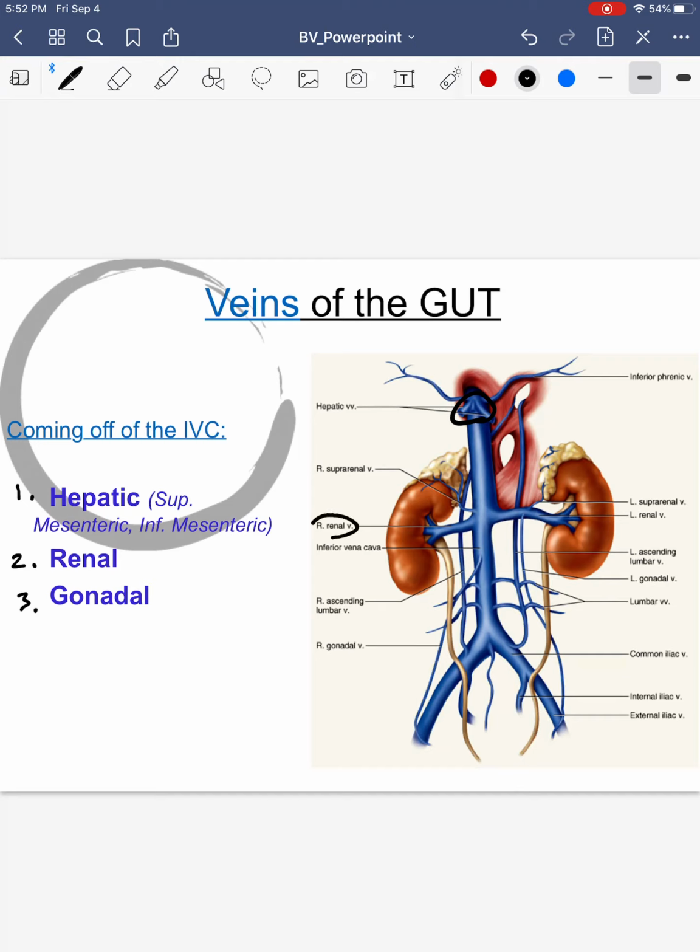Our second branch down is the renal, goes to the kidneys. And then we have the gonadal, which go to the gonads. So we have hepatic, which goes to the liver. We have the renal, which goes to the kidneys, or drains from the kidneys, I should say. And the gonadal, which drains from the gonads. Boom, boom, boom, 1, 2, 3.